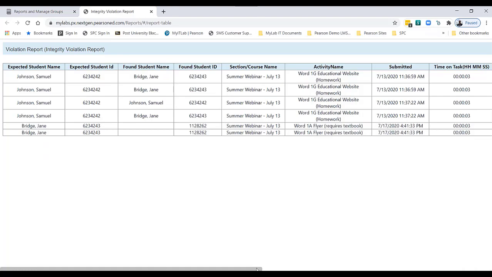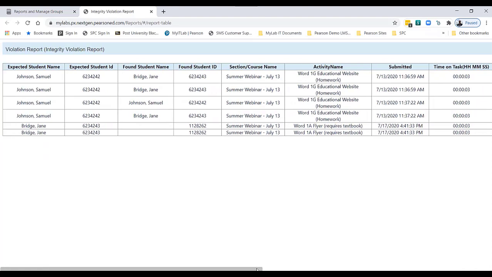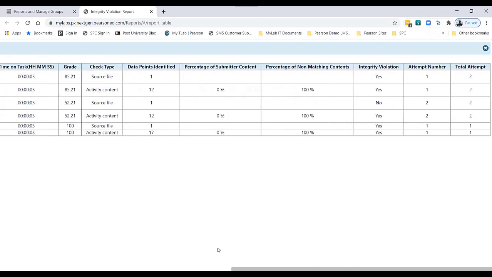In this case, Samuel submitted the file, but Jane's name was found. Scrolling over, you can see the column titled Check Type. Remember that violations are evaluated at both the source, document, and content levels. Now look at the column titled Integrity Violation. In this case, you will see Yes at both the source and activity content. This means that Jane gave up her entire file to Samuel.